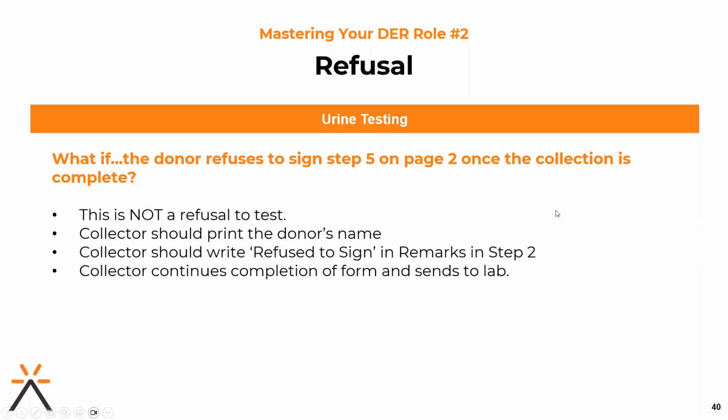If the donor refuses to sign, it is not a refusal. The collector then just writes their printed name in the donor line, and then the collector should write "refuse to sign" in the remarks. The collector continues the completion of the form and sends it to the lab.